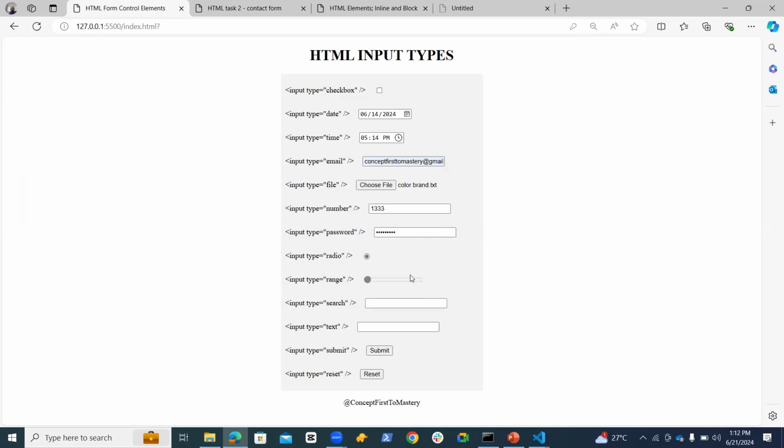You have this effect. Then search. So the difference between type of text and type of search is that you have this close icon that can allow you to cancel what has been typed before. So that's when you use type of search, right? Then we have type of text. You will not have that behavior that we have in type of search.